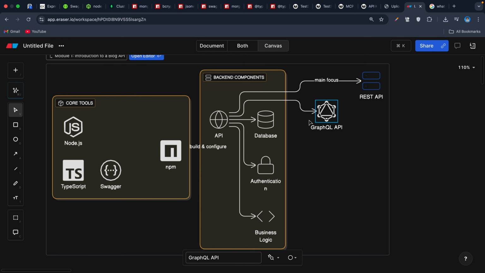And that's the big picture. We start with our core tools, which we use to build our backend components, which in turn serve data through our API. Understanding this flow is key to building any modern web application.